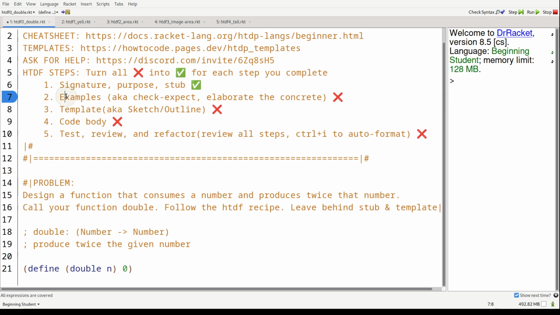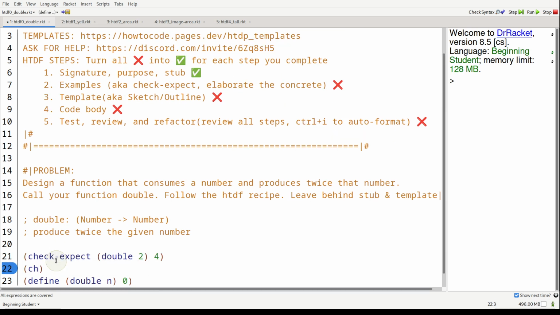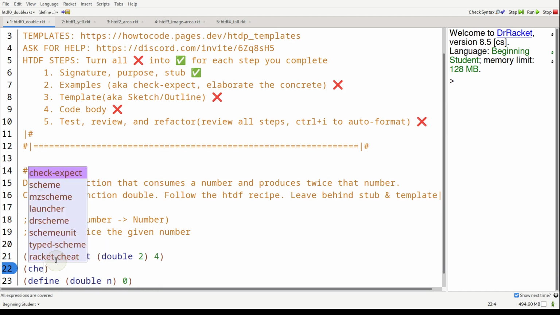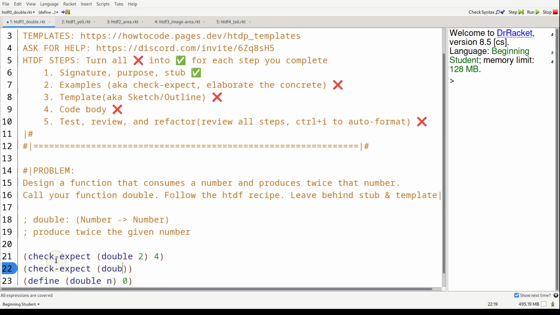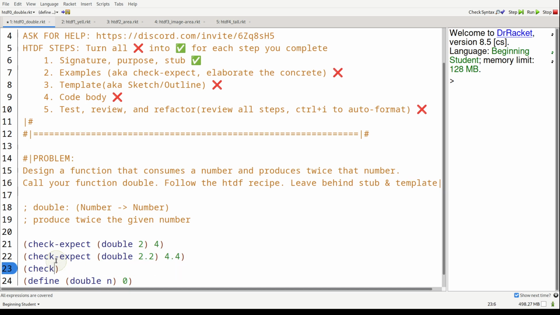Let's write the examples in step two. So there we go. Check-expect: if we do double of 2, we should expect 4. Check-expect: if we do double of 2.2, we should get 4.4. And let's just do one last one for good measure. Let's see, 5. If we double 5, we should get 10.